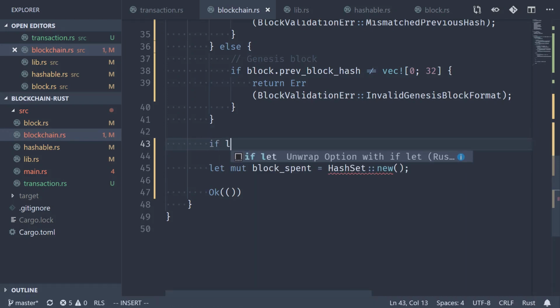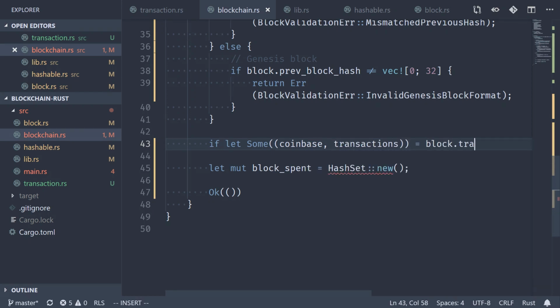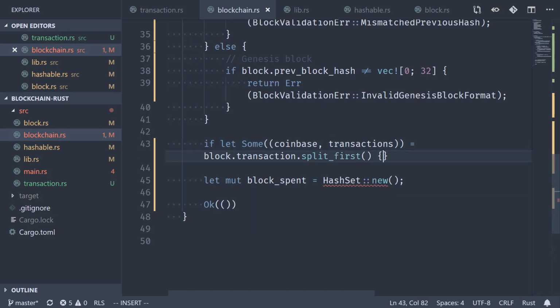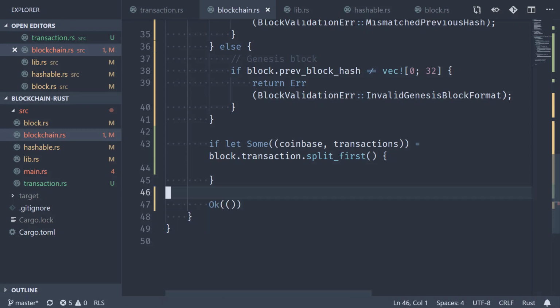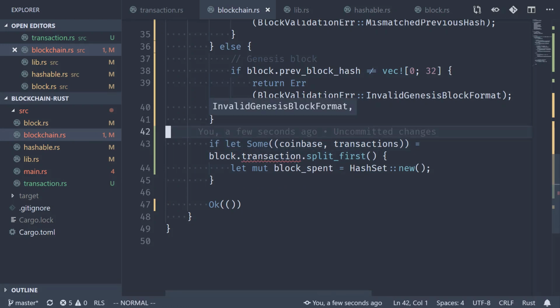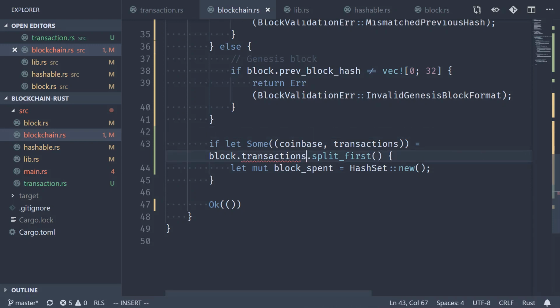So I'm going to say if let some coinbase, transactions equals block.transactions.split first. Okay. What the heck is this line doing? If let is a Rust construct that pretty much allows us to destructure a value conditionally. All right, we have to rename payloads to transactions. We'll do that in just a sec. This will be a vector of transactions when we go and fix that in just a sec.